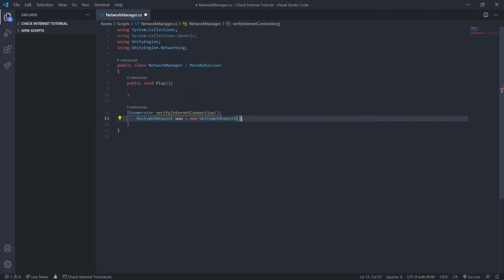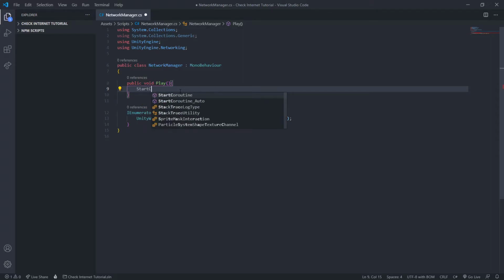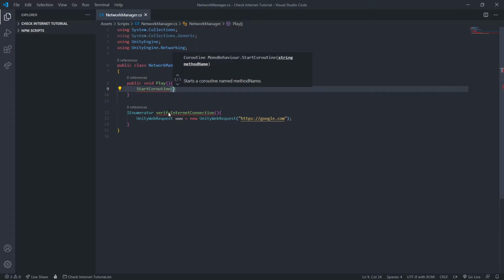And here in the brackets you have to add the website that you will use to request. So I'm going to use Google because I think it's the most reliable, but it really can be anything you'd like. So I put in google.com, and in our play method, I forgot to add, we have to start our coroutine. So let's type in StartCoroutine, and let's put in that method VerifyInternetConnection.